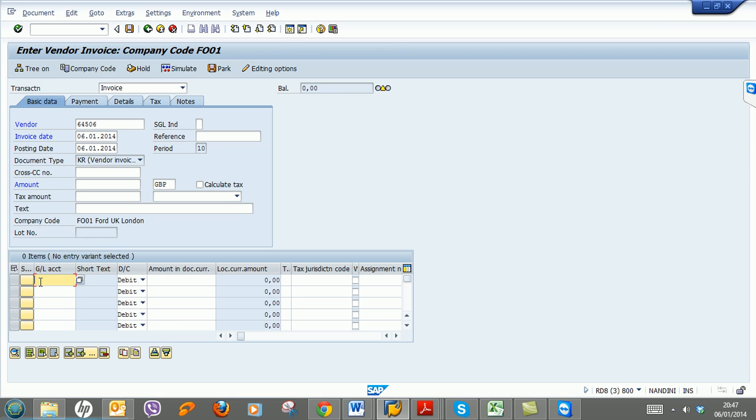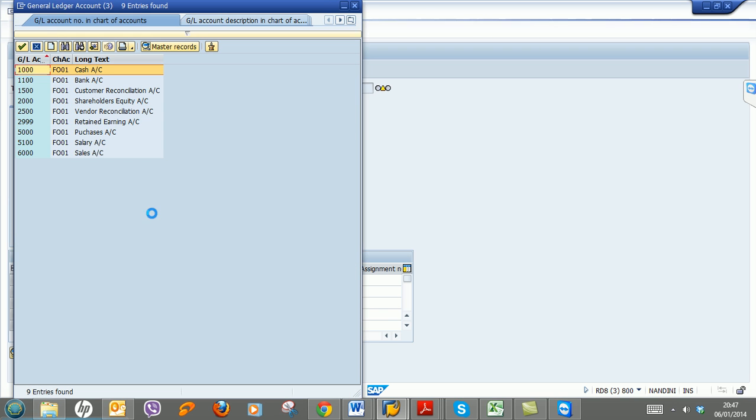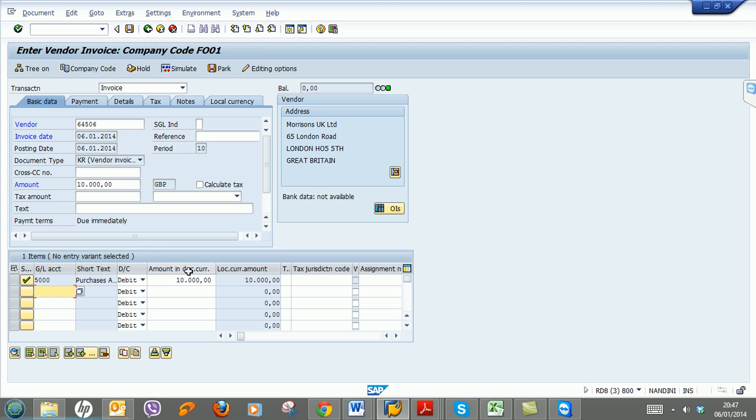And now which GL account will we choose here? Yeah, the purchase account. Click on that and choose the purchases account 5,000, and let's say our purchase is for 10,000. Enter, and this should be balanced.